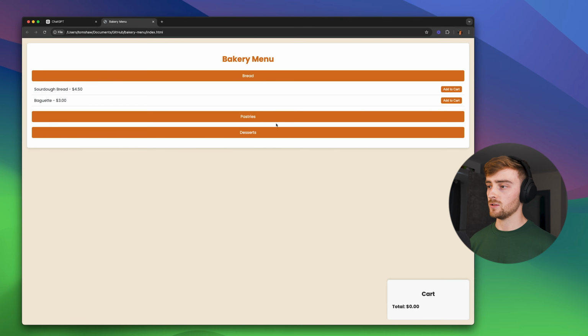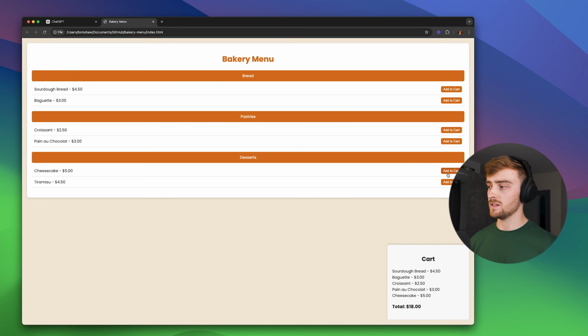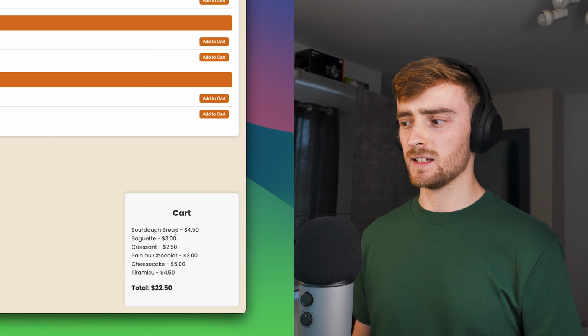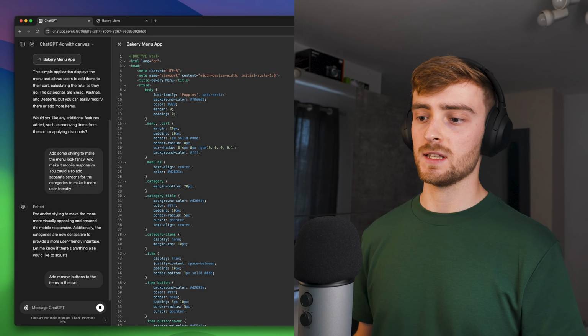This looks better. Okay, so it's going as like an accordion. I thought it would be different pages, but that works, I guess. Does it work if I add elements to the cart? It does. My only issue is that I can't remove anything from the cart. So add remove buttons to the items in the cart.